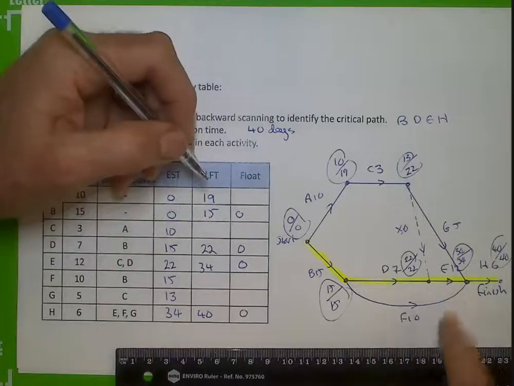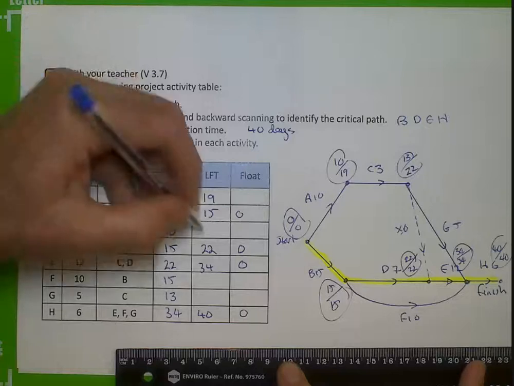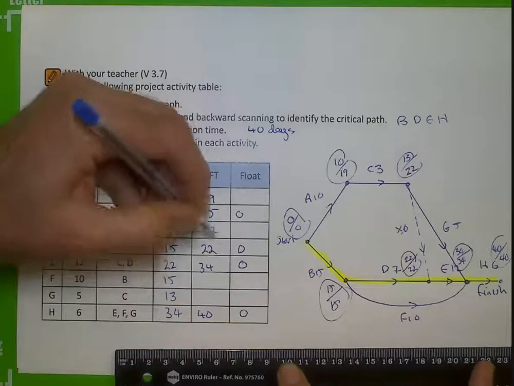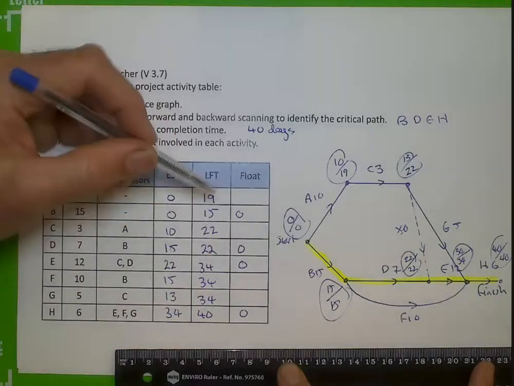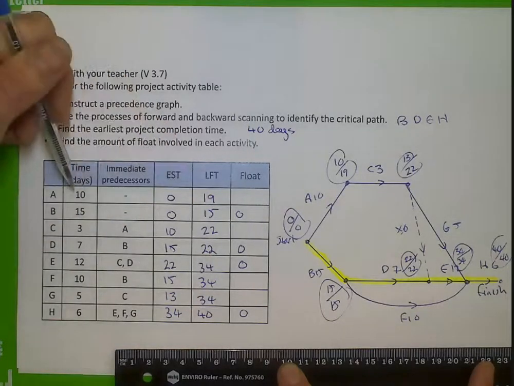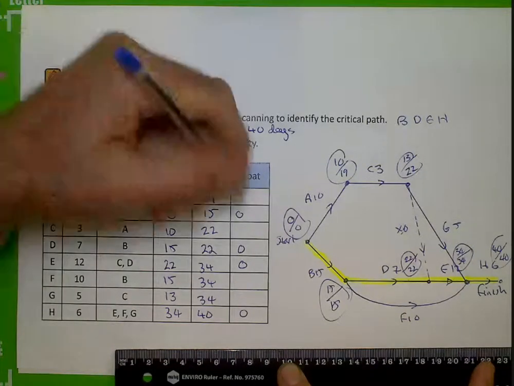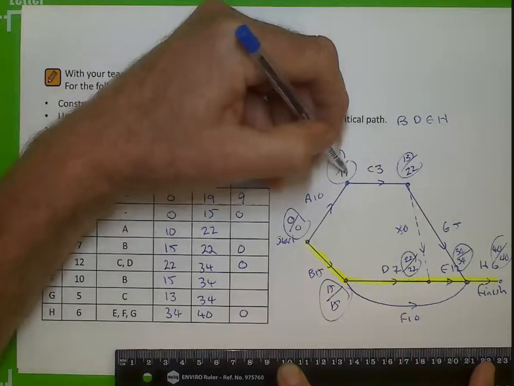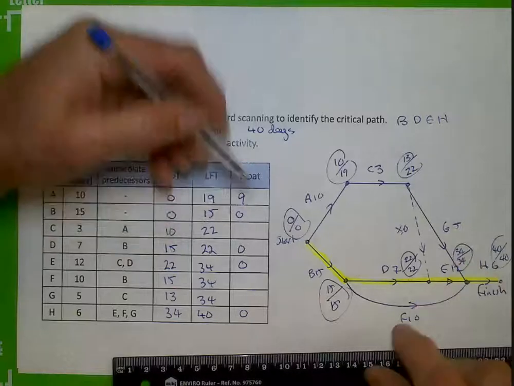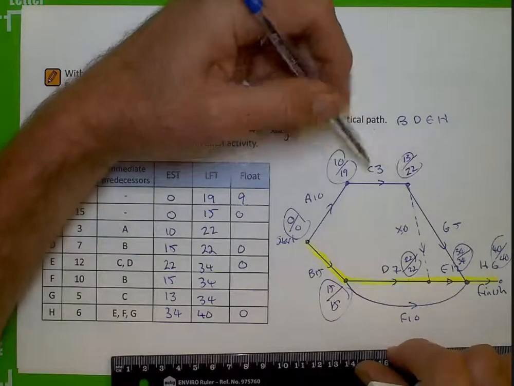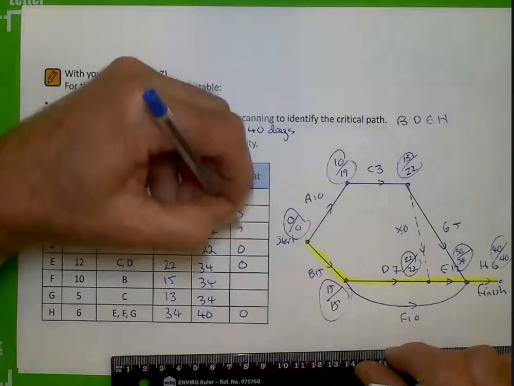Now, armed with this information, we find the float times. So I'll just quickly put the other ones in. That's just reading straight off the card. So the float time is found by getting the latest finishing time, subtracting the earliest start time, and subtracting the activity time. So A will have a float time of 19, take 10, take 0, which is 9. C will have a float time of 22, take 10, take 3, which will also be 9.